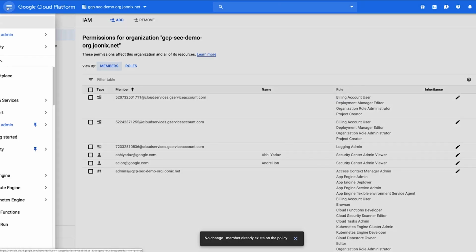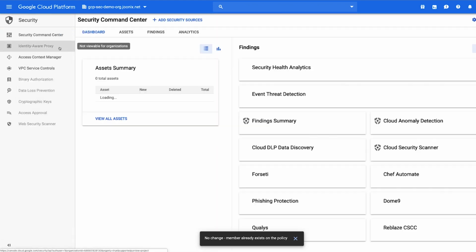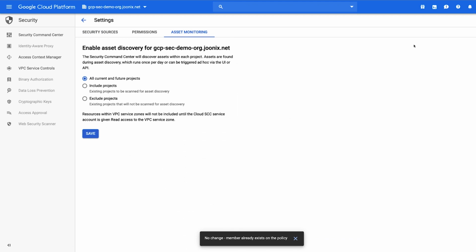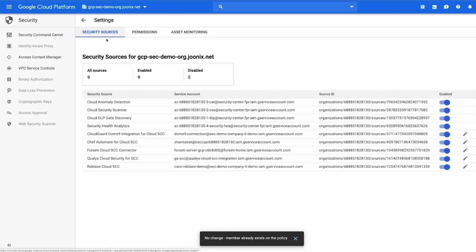Then go to the GCP Console Security Command Center page. Click Settings at the top right, and then select the Security Sources tab. Under Enabled, click to enable a security source, such as Cloud Anomaly Detection. The security sources you select here will display as cards on the Cloud SCC dashboard, and these cards contain findings.